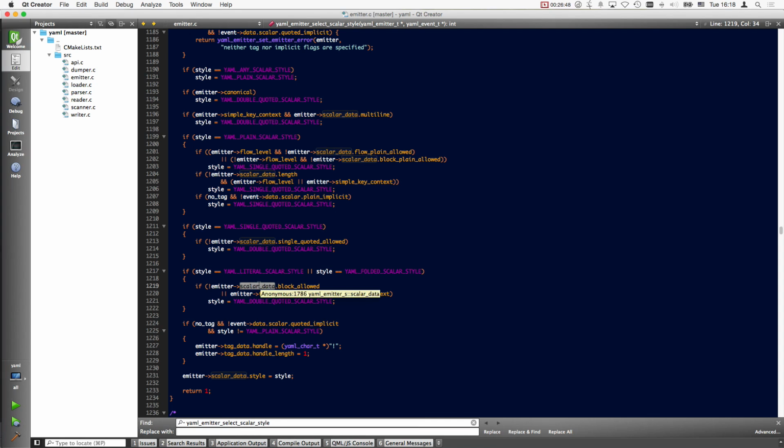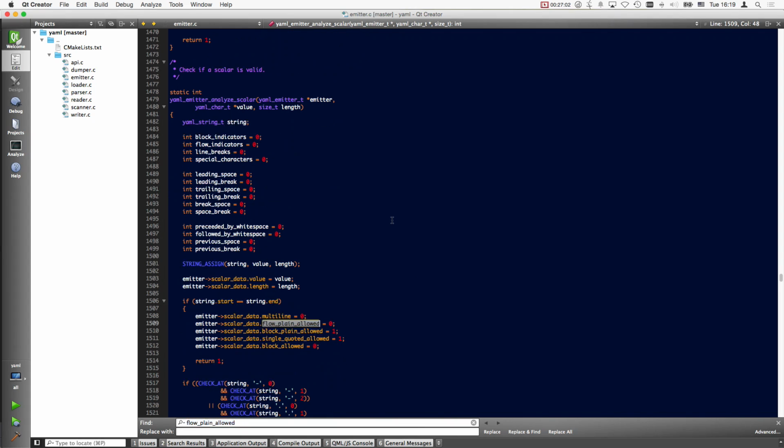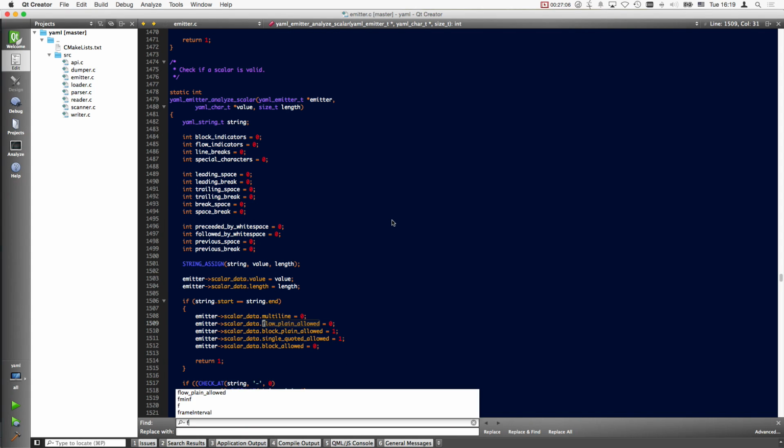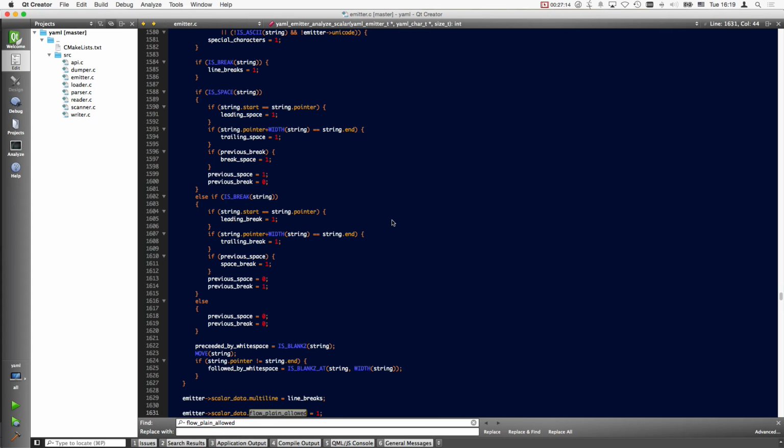Okay, so the scalar data here has all these nice fields set. Flow plain allowed and... So flow plain allowed, I guess, would be disabled somewhere. Look, it's an integer even. All right. Flow plain allowed. Where are you set?